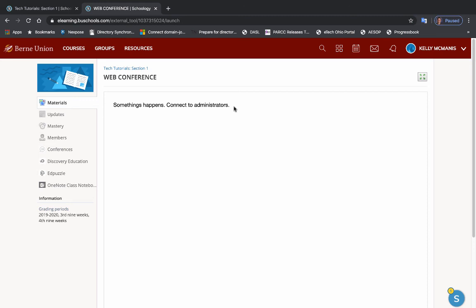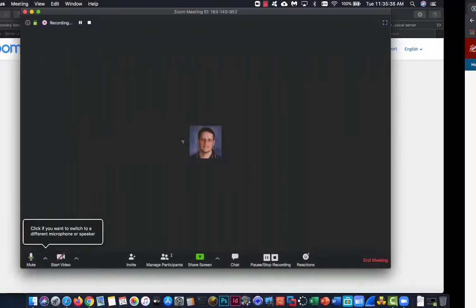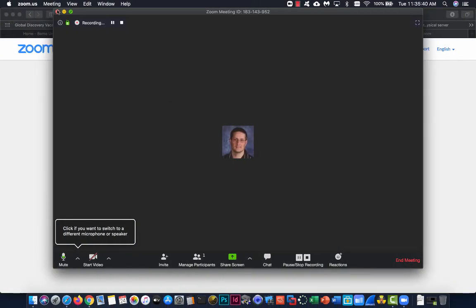Connect to administrators. That's not a very good error message. It does not tell me anything that's going on. But that's our current problem with Zoom. This is not launching properly inside the web browser. It does not work on the Chromebooks. I have tested it. So that's why I am really, really not suggesting that we use Zoom.